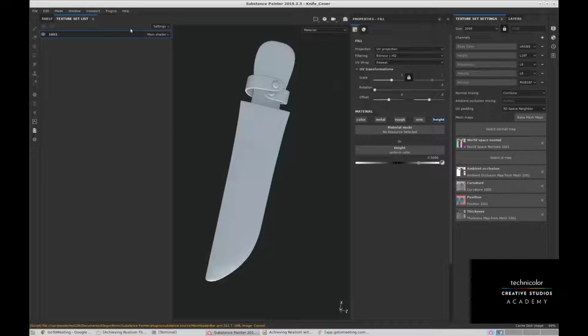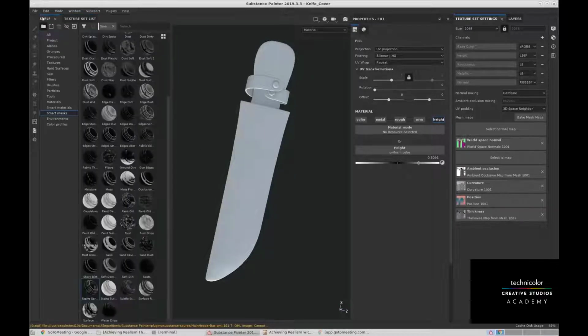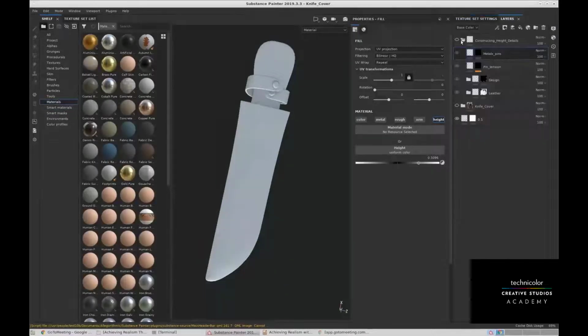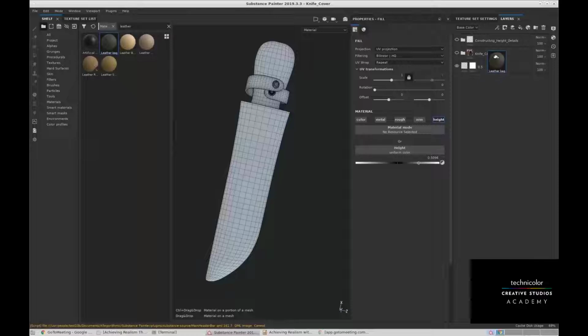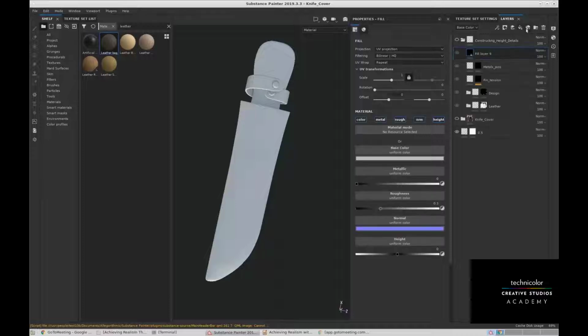Like if we go to our shelf and we put a material on, we'll go to a layer and type leather. So we have a lot of leather textures. Wait a minute, it is a bit slow. So I'll do it in a different way.